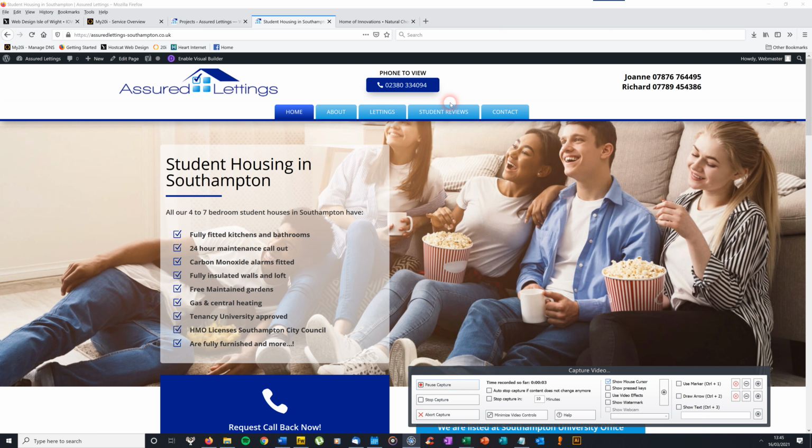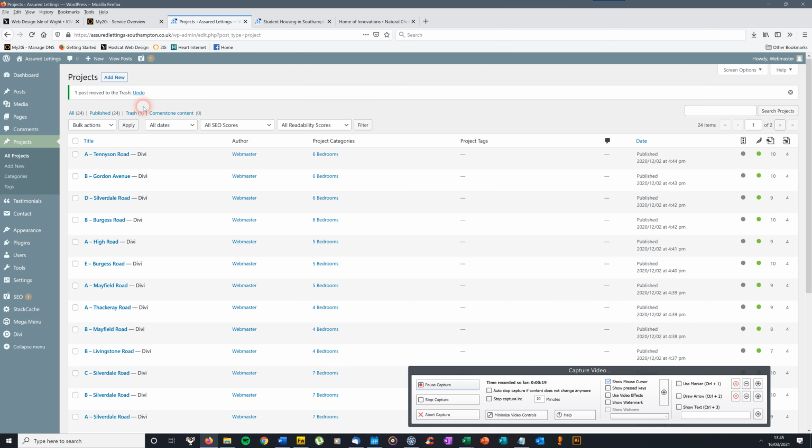Okay, this video is for Assured Lettings so that they're able to manage and edit their property lettings on the site. I do what I've always done, and that's I open two tabs, one with the front of the site so I can see that easily, and with the other one I've already logged in to the back of the site, which you'll get instructions on how to do.